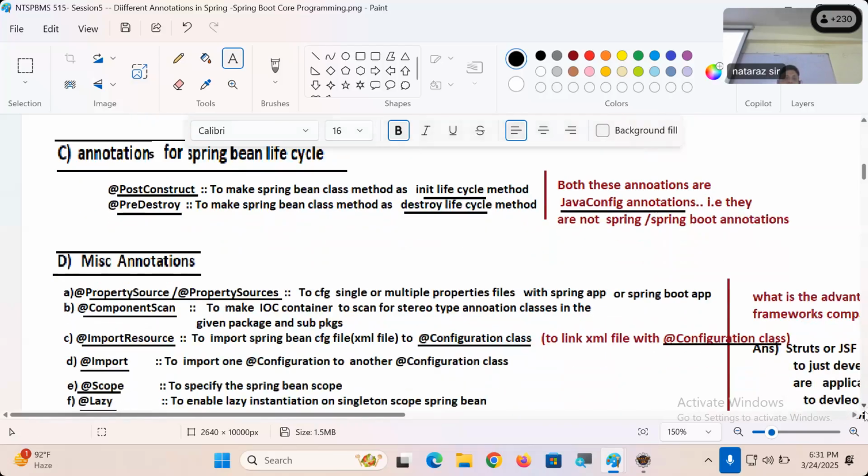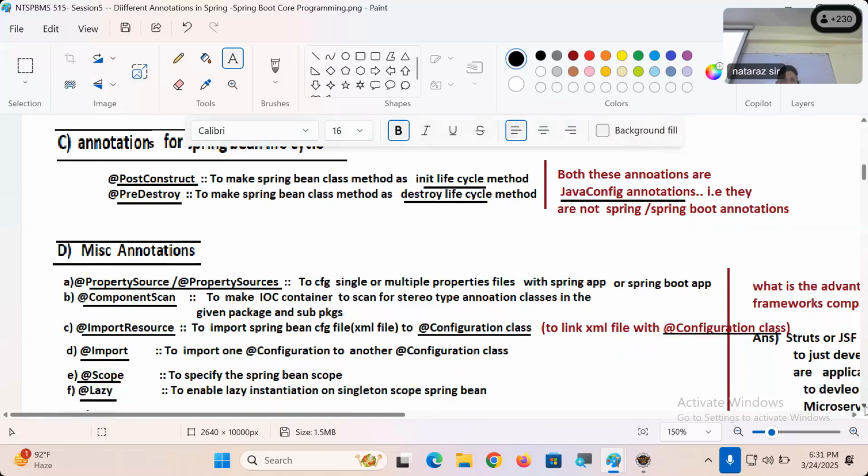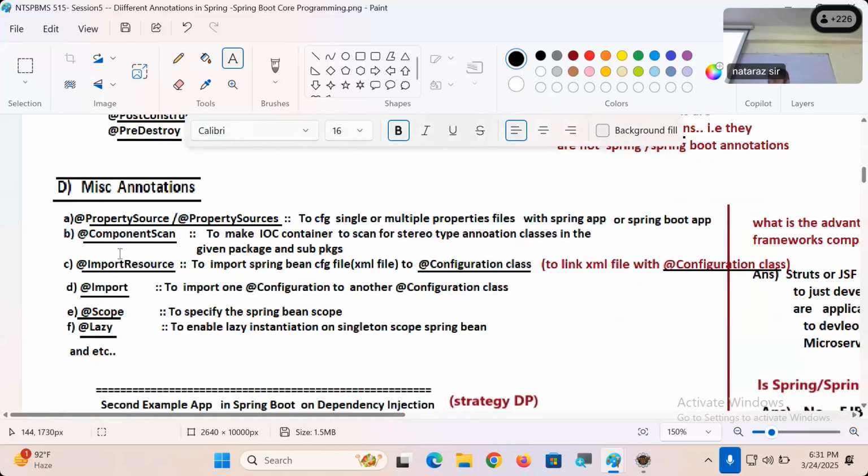Miscellaneous annotations. What do you mean by miscellaneous annotations? @PropertySource or @PropertySources is useful to configure a property file with a Spring or Spring Boot application, or not, guys? @ComponentScan makes the IOC container go to certain packages, scanning that package and sub packages, and make stereotype annotation classes Spring Beans. @ImportResource links a Spring Bean configuration file with a configuration class. @Import links one configuration class with another configuration class, or not, guys?